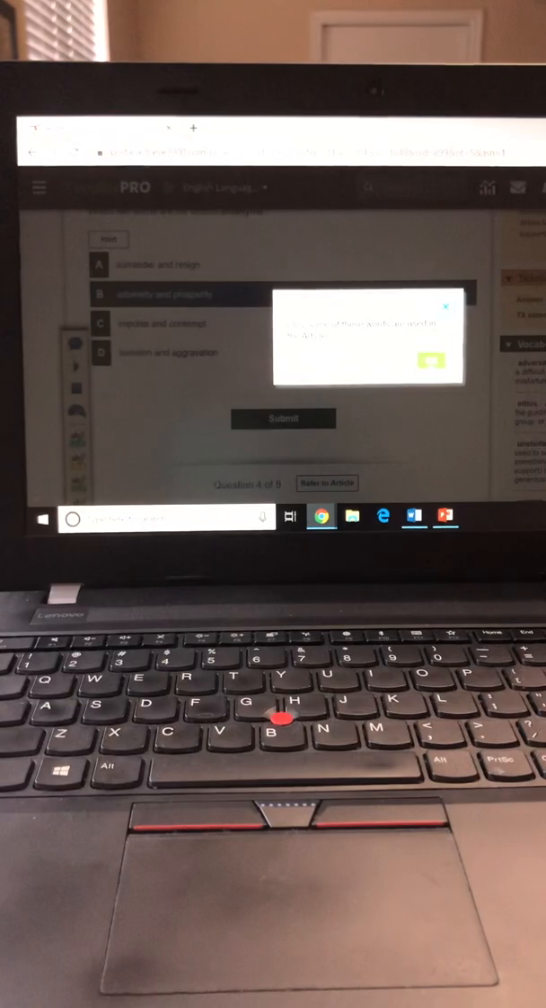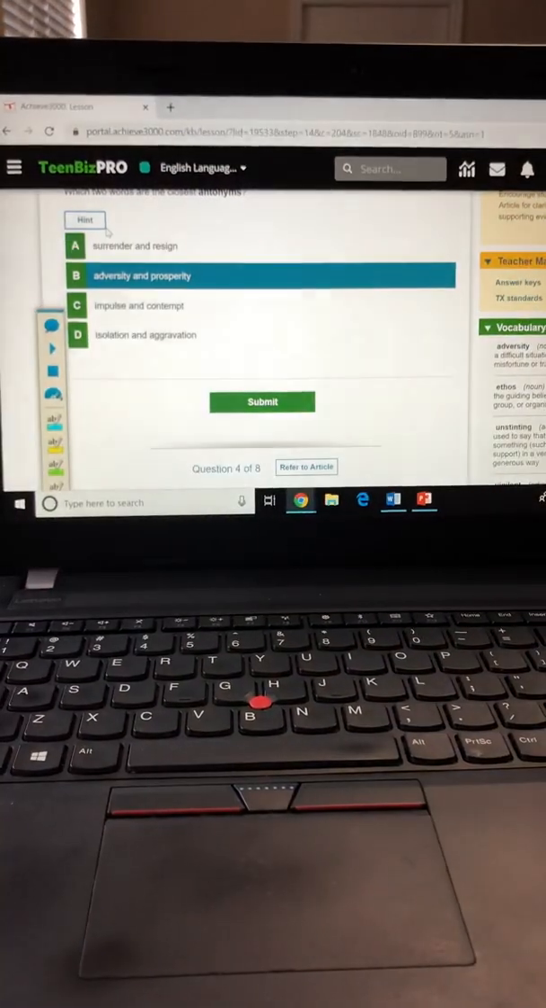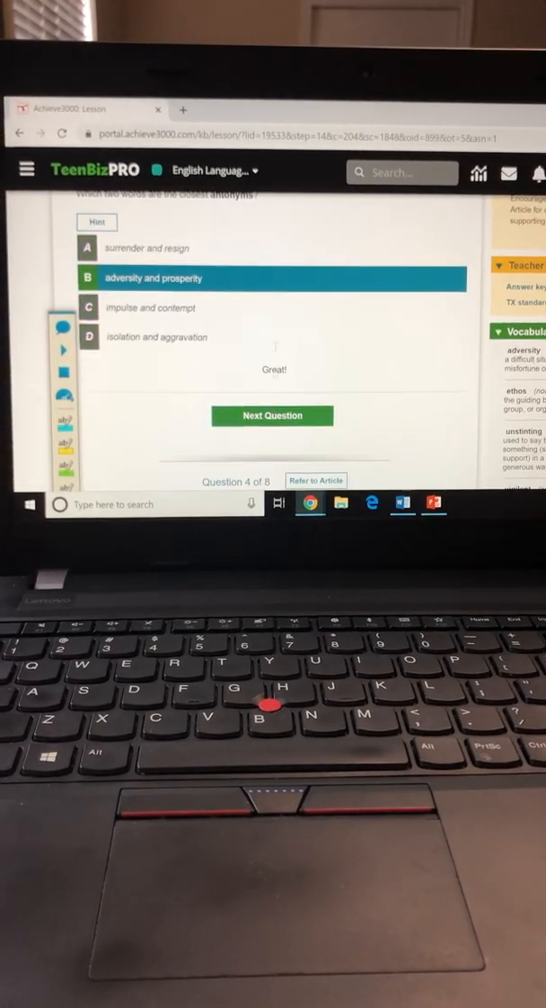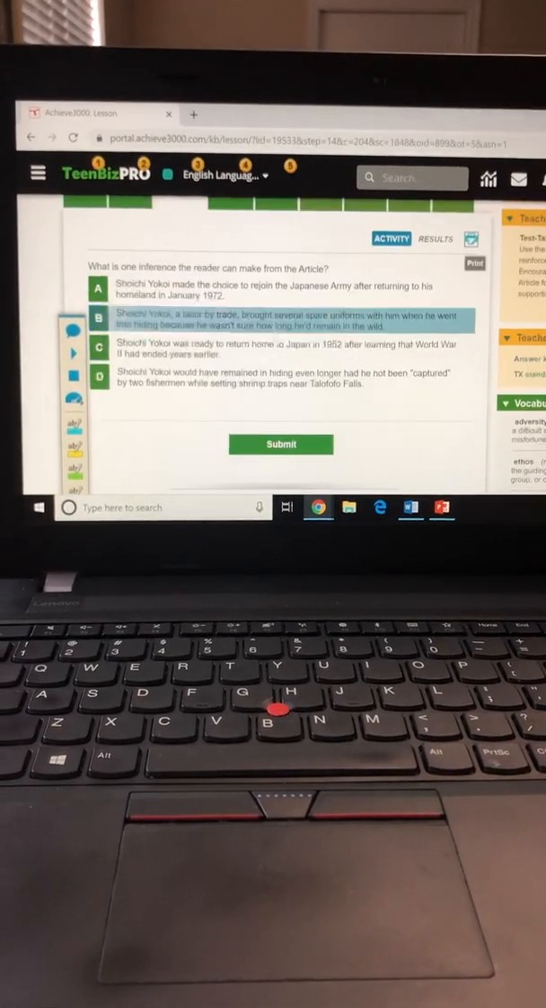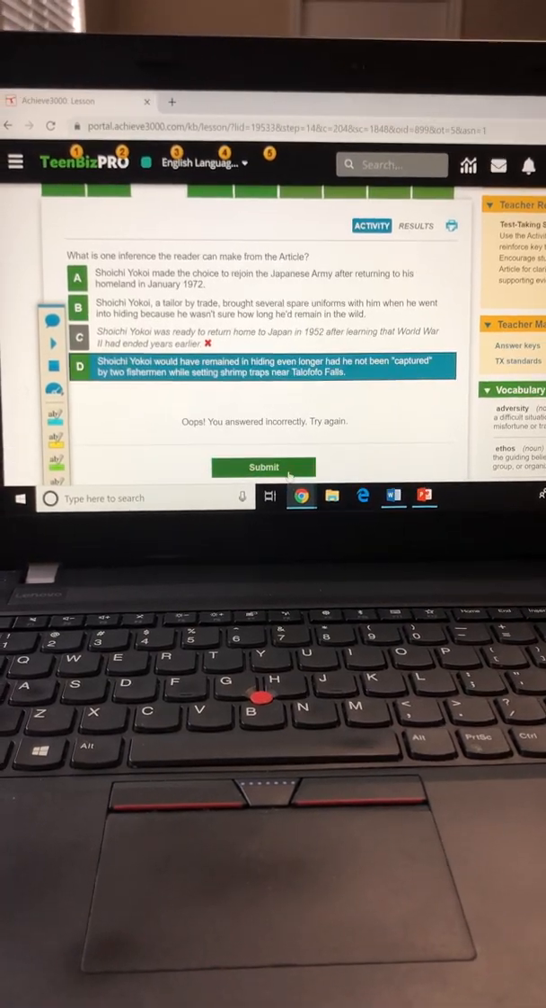And it gives them hints too. So if they're stuck, they can hit hint, and it'll give them a hint. There's a hint box here that they can hit. And it's not on every question, but it is on some. They can always go back to the article and read it if they can't remember.